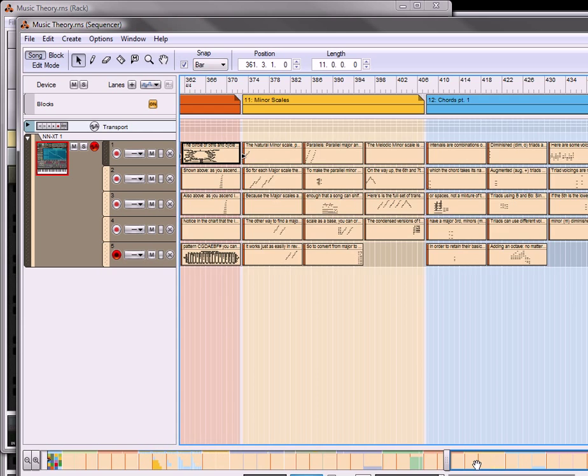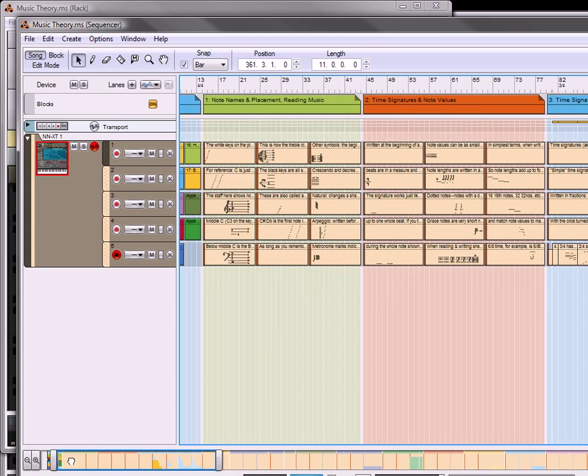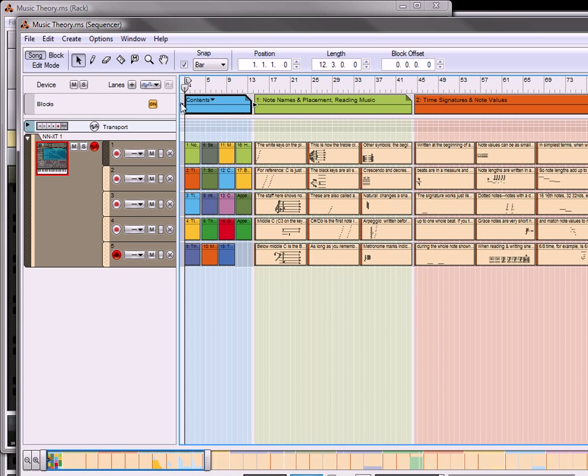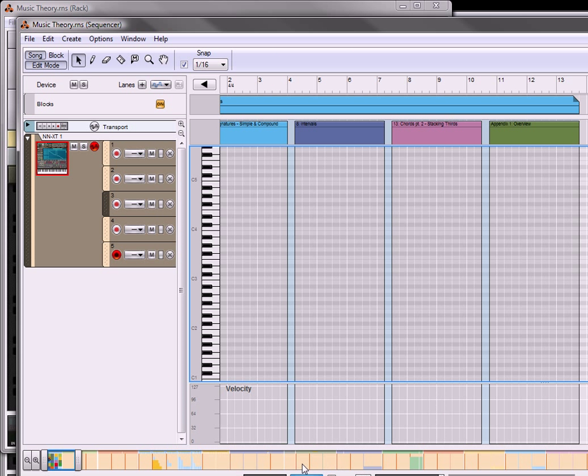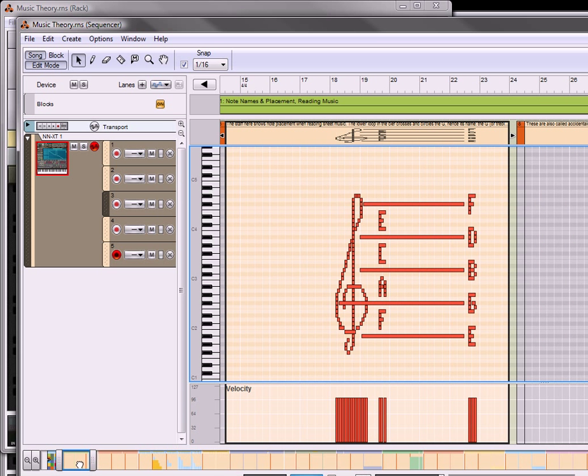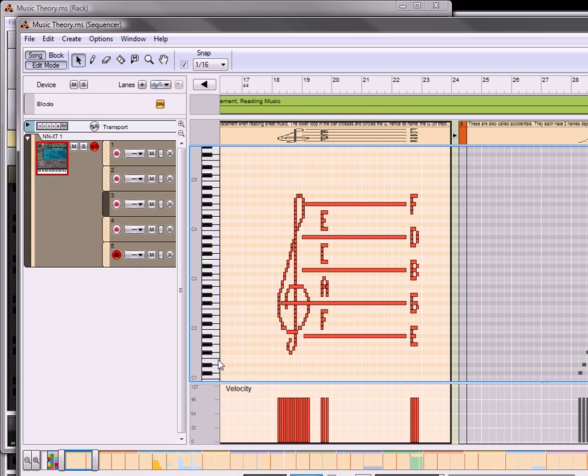The other thing that he's done is he's actually categorized all of this by blocks, using the blocks to tell you what each of these things are. So here you've got your note names, your placement, and how to read music. And like I said, I mean, he's drawn everything in. I don't know how long this took him, but if it was me doing this, it would have taken me years to do this. So I think this is absolutely really, really essential.